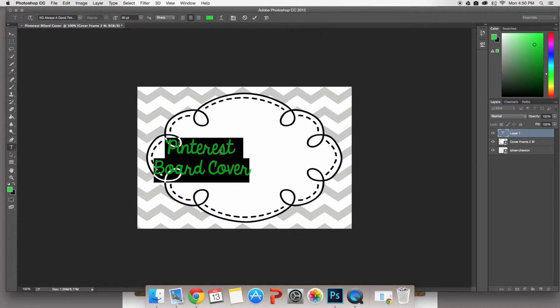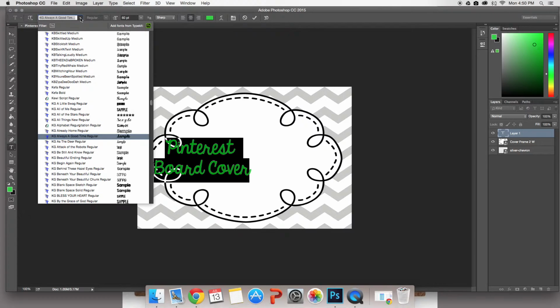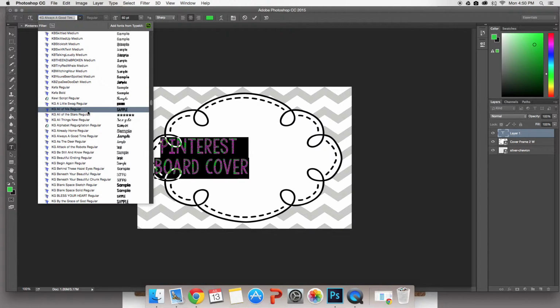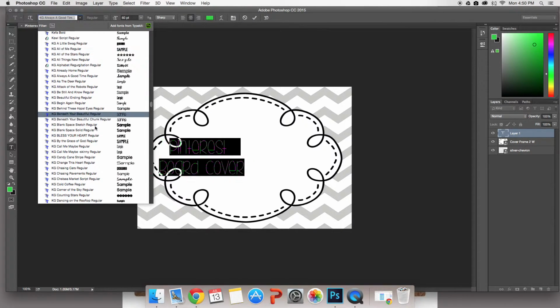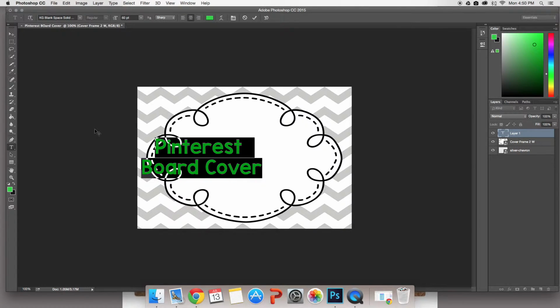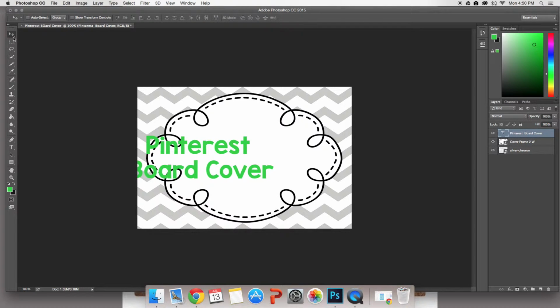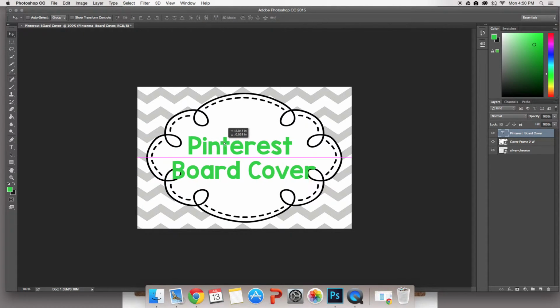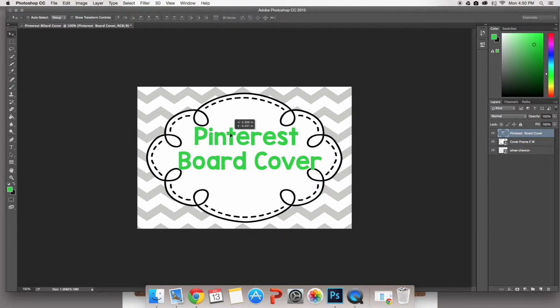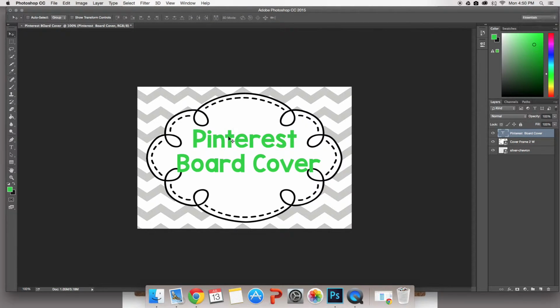If I want to change the font or the size, I can highlight it or keep it highlighted, and I can come up to the fonts and choose a different font. For me, it is the be-all and end-all is KG fonts. I'm not being paid to say that. And then I can change the size as well. When I'm done manipulating the text, I come over and I make my cursor the move tool, and then I can go ahead and place my text wherever it is on the document that I want it.